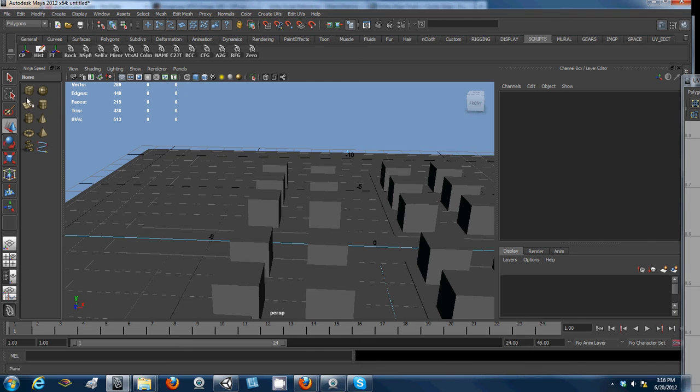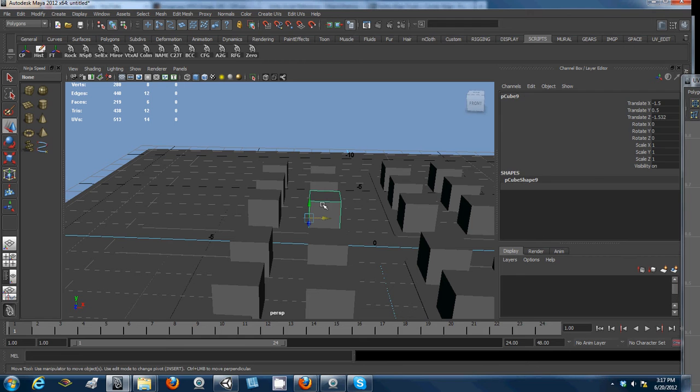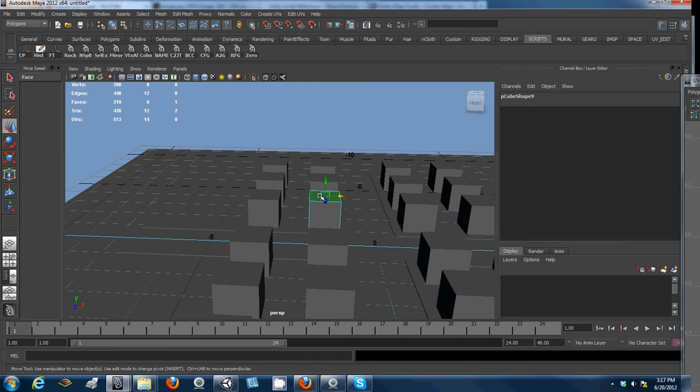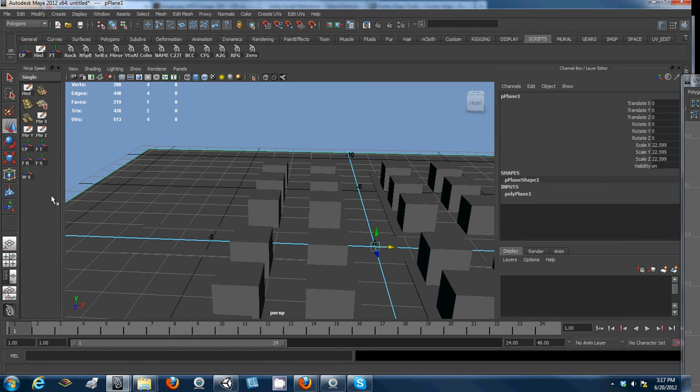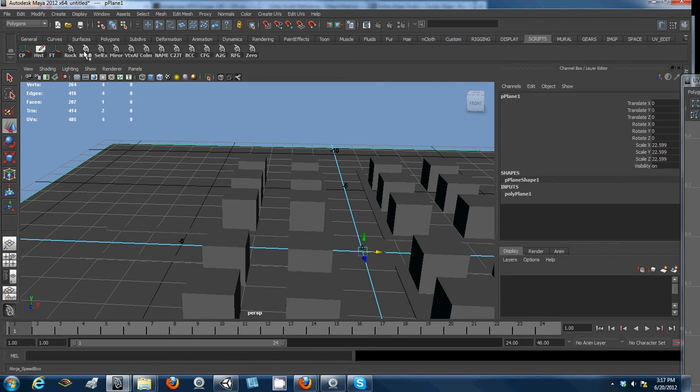NinjaSpeedBox is this thing. Basically it's a list like the shelves up here, but this updates depending on what you have selected, with options that you can do to that object. So if I go to face and I select a face, I can extrude it, separate it, do all these things. If I go to vertex and select this one, it gives me all different sorts of options for what I have selected. So that's the NinjaSpeedBox right here.